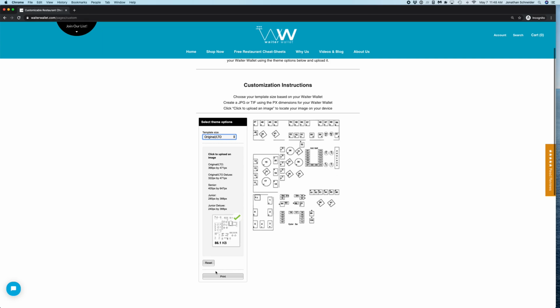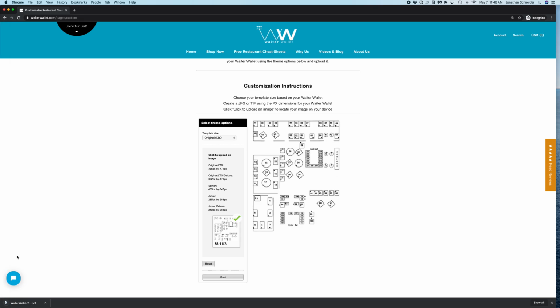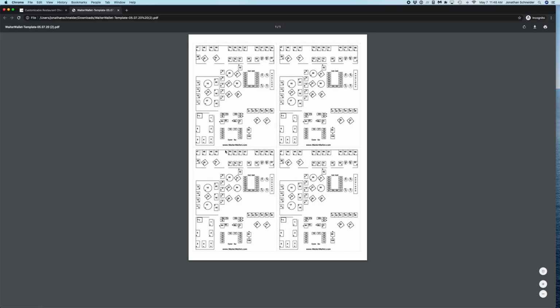And that's it. You're just going to hit Print, and our software is going to automatically generate a 4-up PDF with 4 of the templates perfectly sized for the original Way to Wallet. Then all you need to do is print this out, cut out the sheets, keep them in your server station, and when the servers come on board, they just highlight their station, stick it in their Way to Wallet, and they know exactly what their tables are.